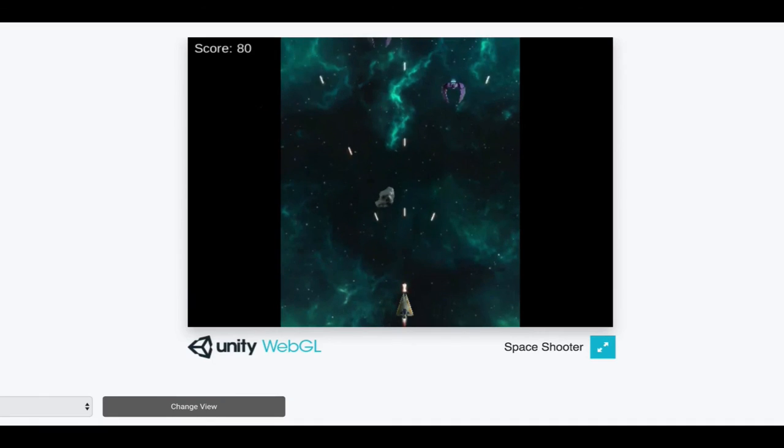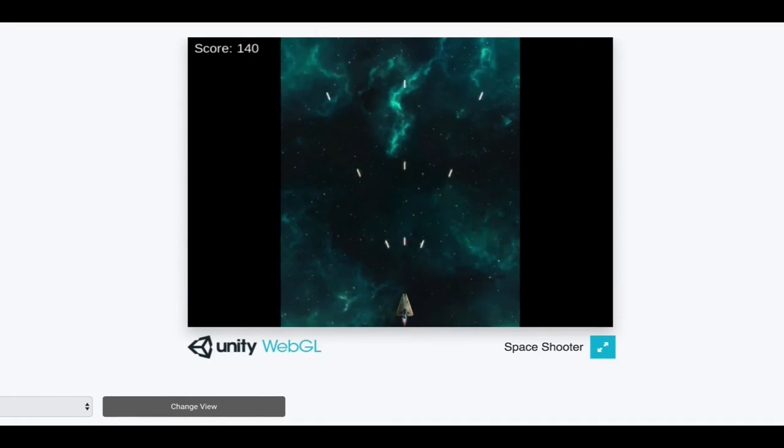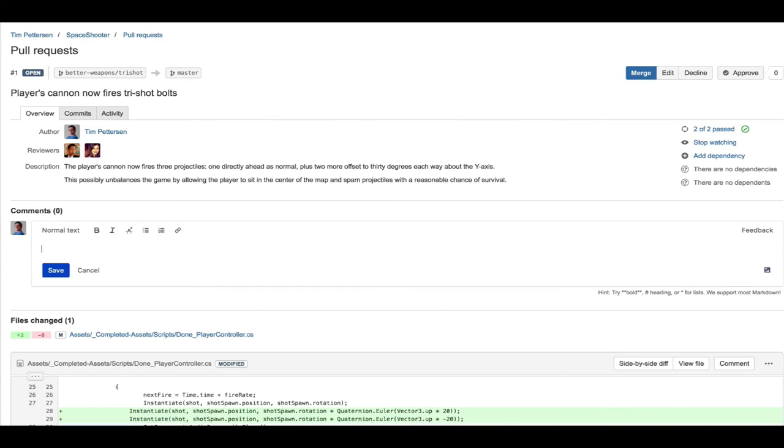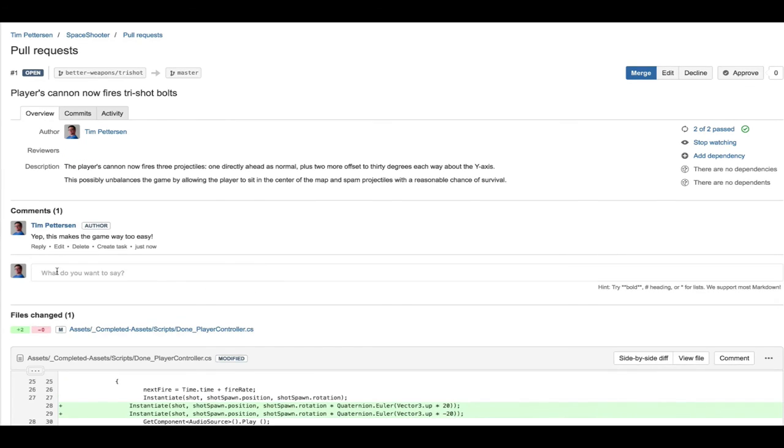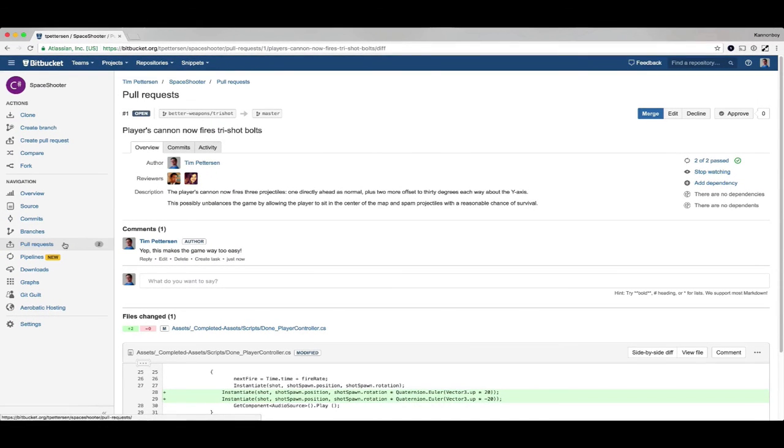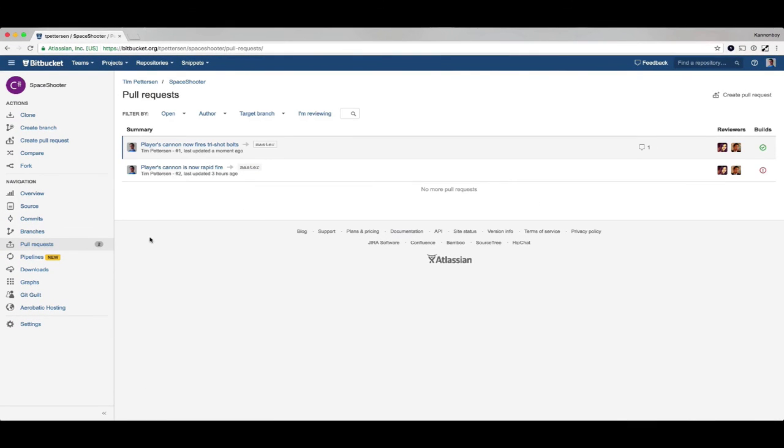Like, it makes the game way too easy now. Which, I mean, you have to play the game to realize that that's a problem. And before this, I'd have to clone the repository or fetch that branch and then build it locally. But now I can immediately go, nix this idea and go, look, that's terrible, and decline the pull request.